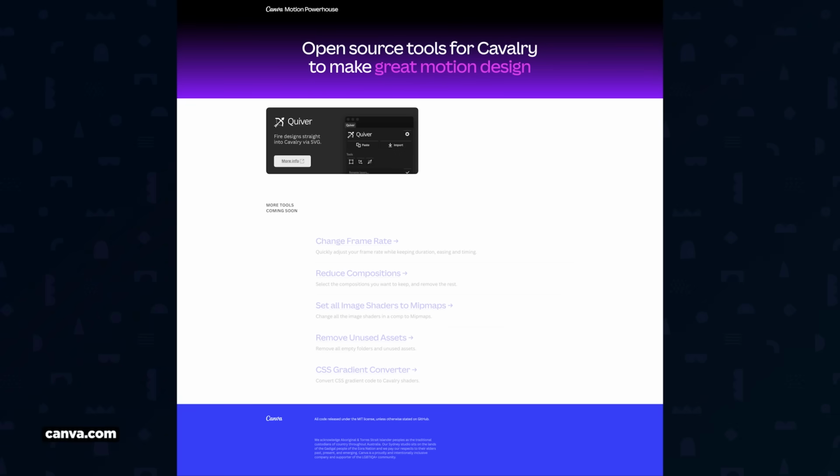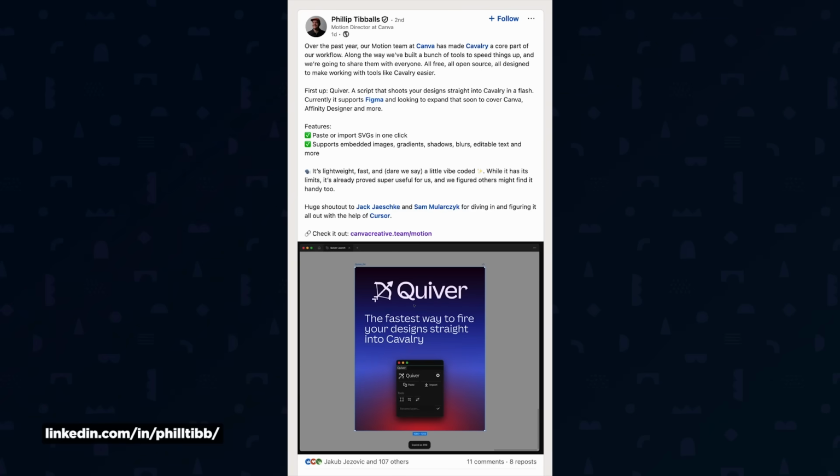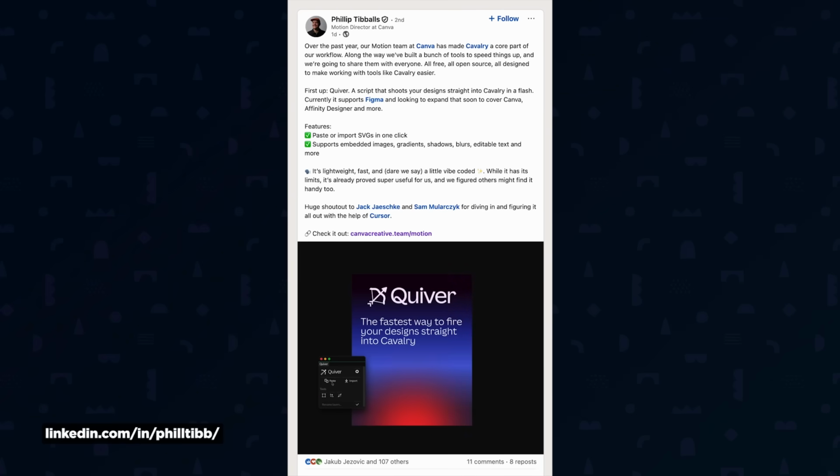Apparently Canva really loves Cavalry. Now, they just announced Motion Powerhouse, which is a collection of open source tools for Cavalry to help motion designers work faster. The motion team at Canva has been using Cavalry heavily over the past year and built a bunch of internal tools that now they're sharing for free.